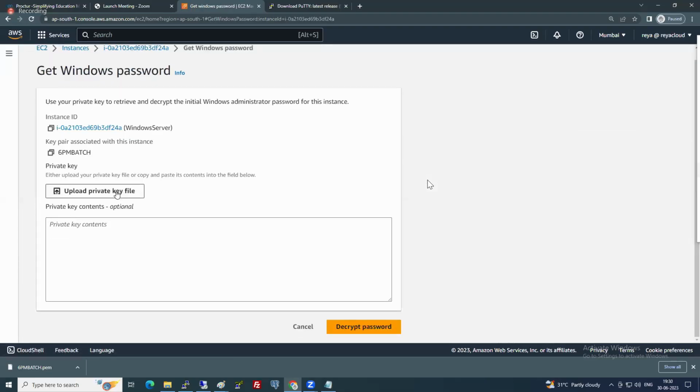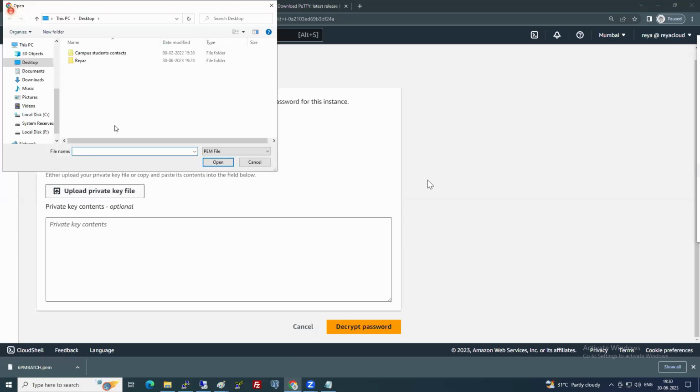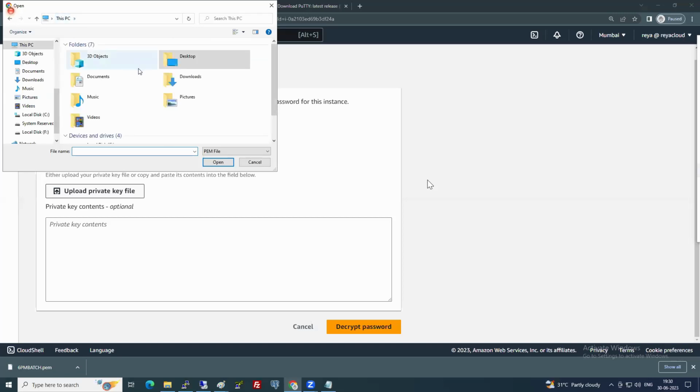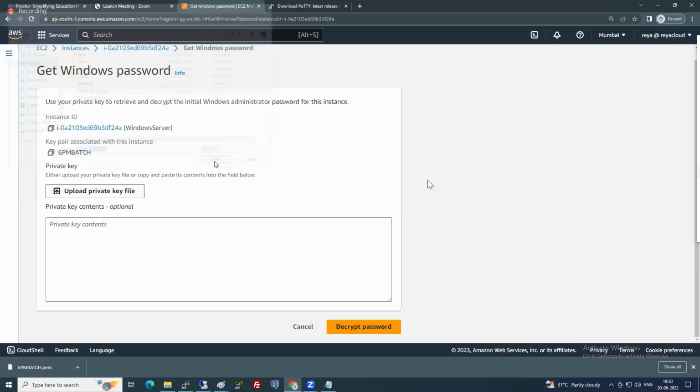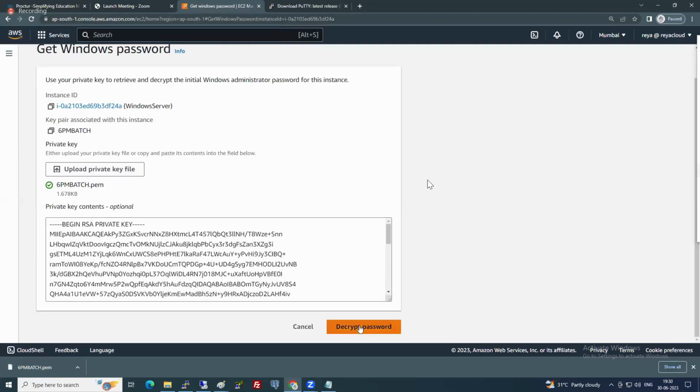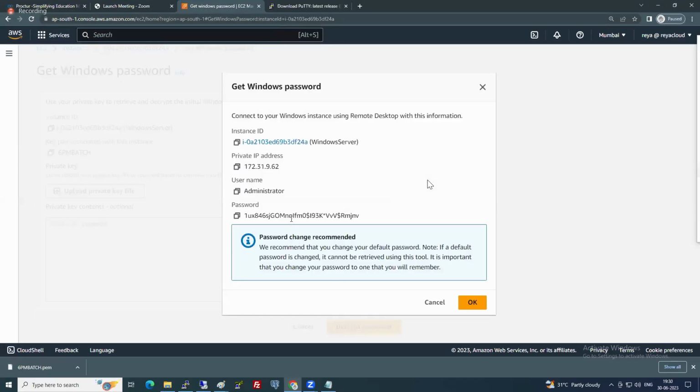And guys, here you need to upload which key? PEM file you need to upload. Which PEM file have you assigned to this machine? 6 p.m. batch. Upload. And then, where is your PEM file? Do you see the PEM file? Open it. And then decrypt. And do you see this big password? You got the password? Do you all understand how to retrieve the password of a Windows machine?